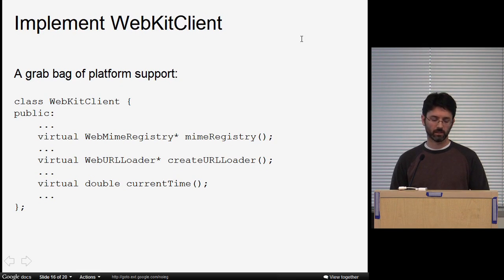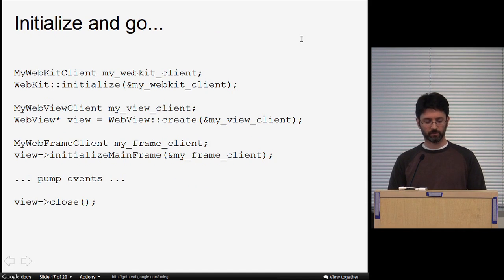There's a whole bunch of other things here. Some of them are not as simple or clean as what I've shown here, and there's probably room for improvement. Anyhow, just to give you a feel, this is what a basic embedder might need to do to get started with this.